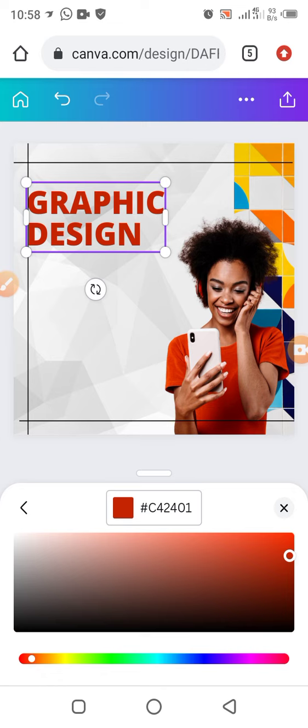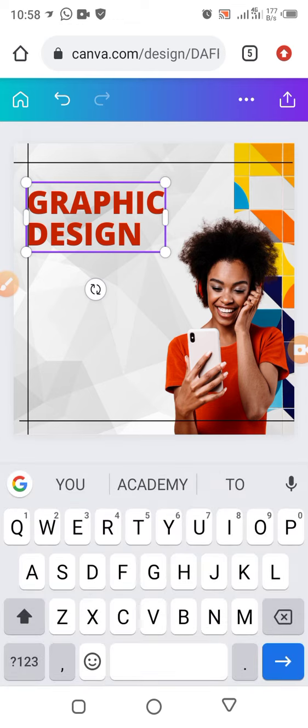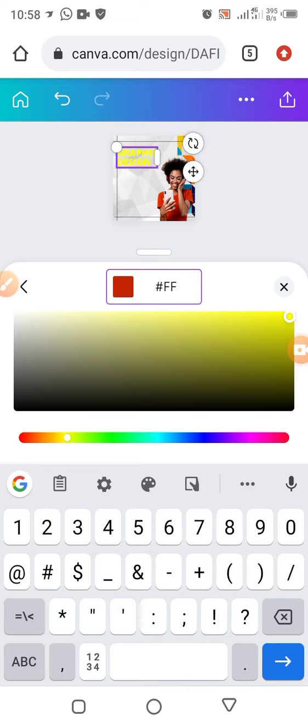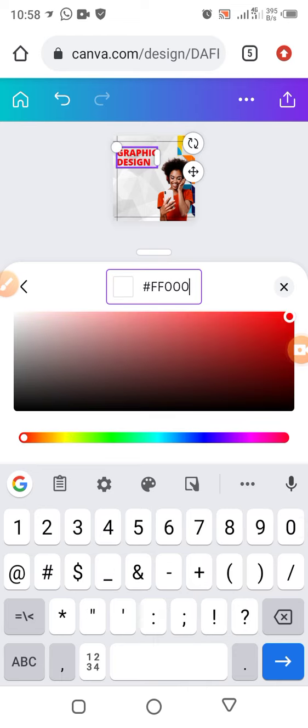So you can see it here. You can see some code here, C42401. The code of the one that I use is FF0000. That's the one that I use. I hope you get what I'm saying. So that's it.